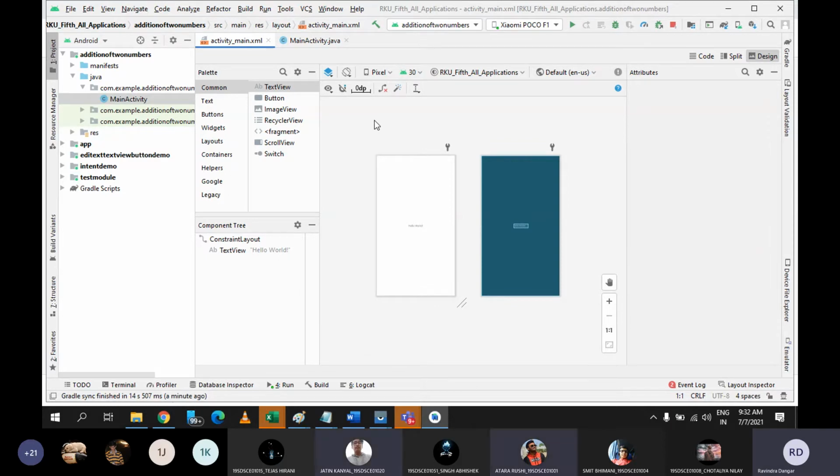Two edit text, one button, and one text view. Correct. Perfect. We need two edit texts, then one button and one text view. So you are right. Let me place all three components here.